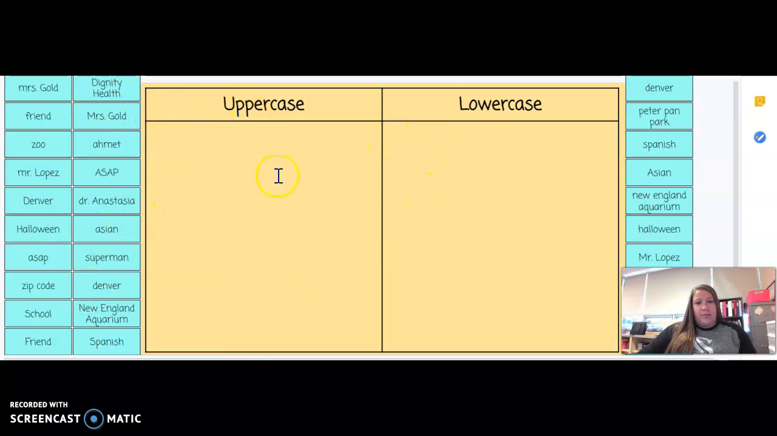Here you will find all of the uppercase boxes and click and drag them. Here you will put all of the lowercase. You will see some repeated items or repeated words, but you must make sure that you put them in the correct column, whether they are uppercase letters or lowercase letters. Let's do a couple together.